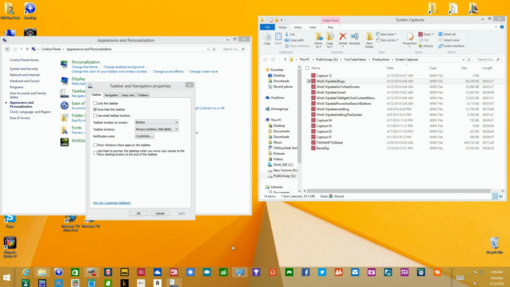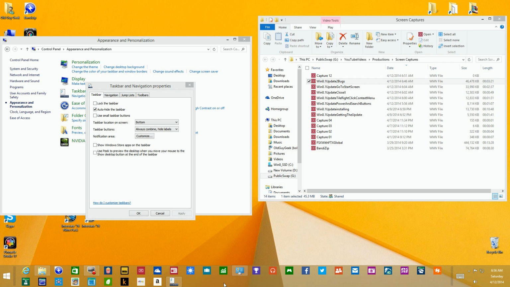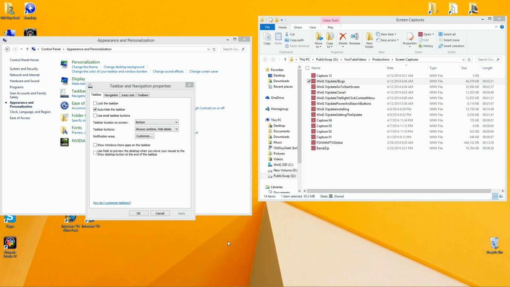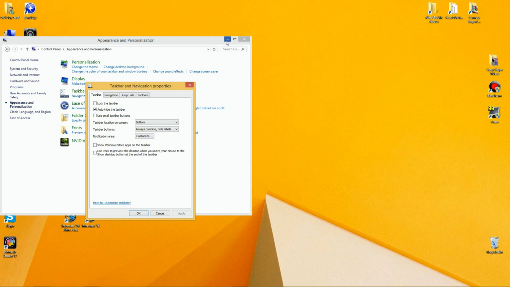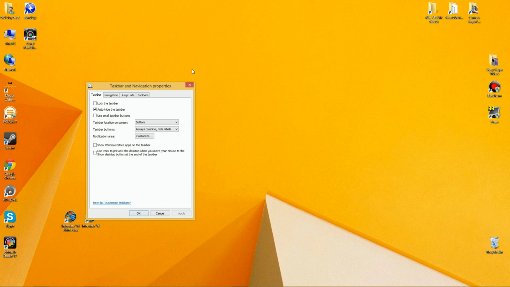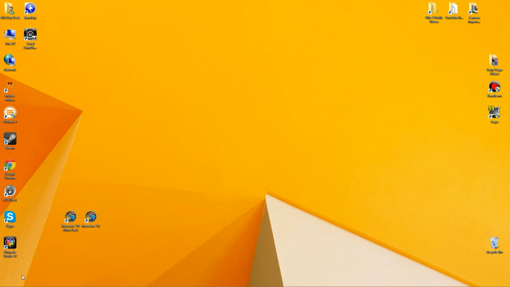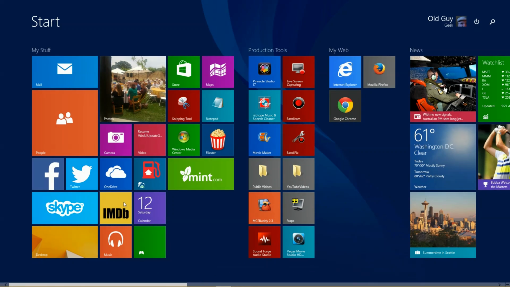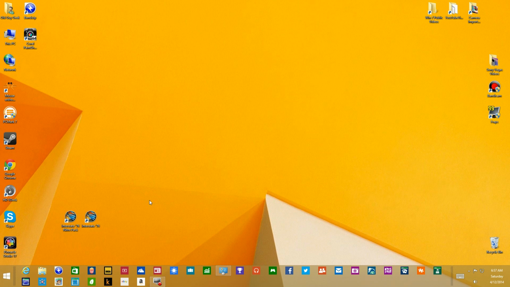You hover near the bottom, and it pops up for you to just jump there instead of the start screen. I like the start screen, but some people like this, and that's what Microsoft has done. It's made it palatable for people that like both. So if we leave it like that, you get sort of the best of both worlds. Now, besides that, you can come over here and also do other things with your bar.